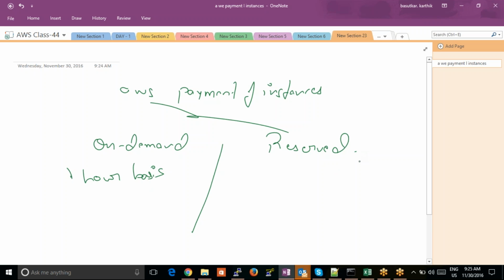Reserved instance, you know that you require one server for the entire year, either 1 year or 3 years. You have to promise Amazon that you will reserve one instance type for 1 year or 3 years, and you have to pay the amount for that period upfront. So you're using it for 1 year, so pay the amount now and use it for the next 1 year.